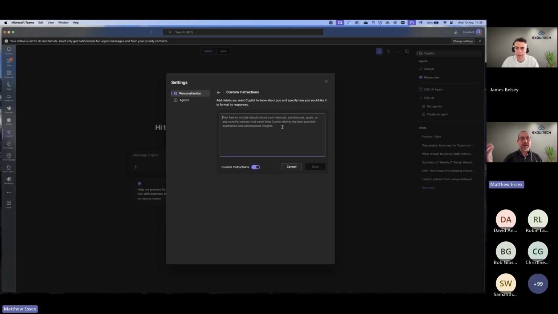And again, it will just give you something here. Feel free to include any details about interests, preferences, goals. And in here, this is where you can say, always use this writing style, always be professional, always be very highly detailed. And you put your prompts in there, and that is the setting that Copilot will always use by default before applying anything over the top, okay?